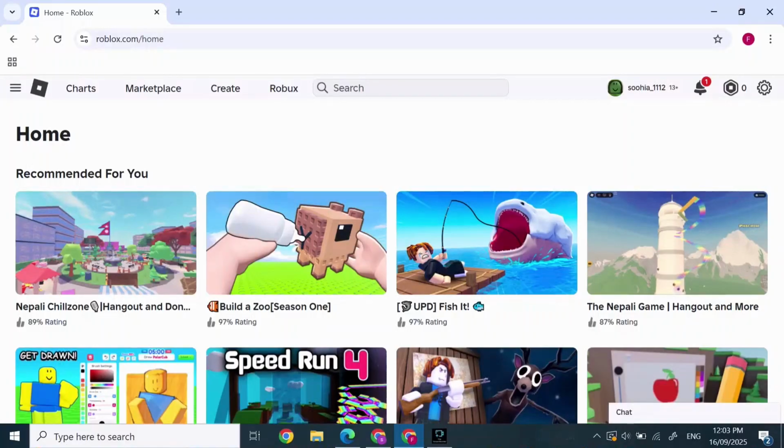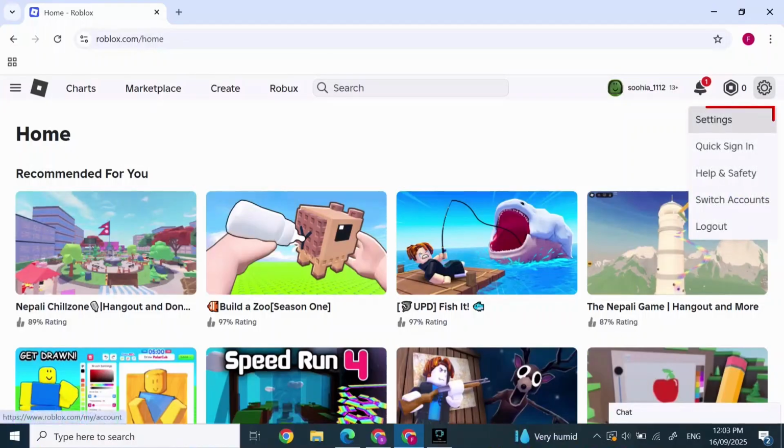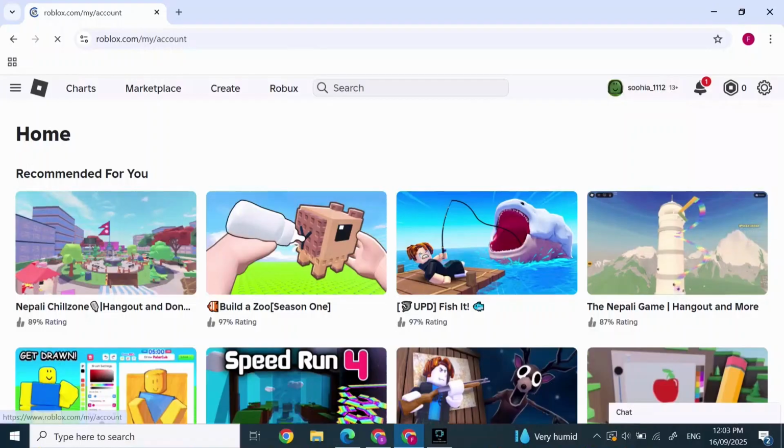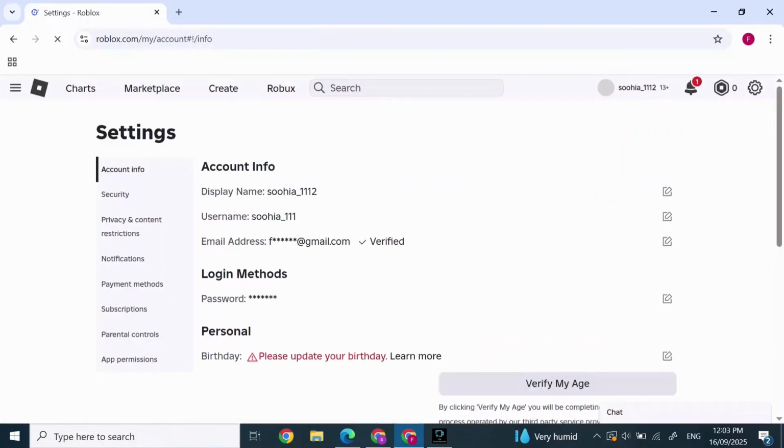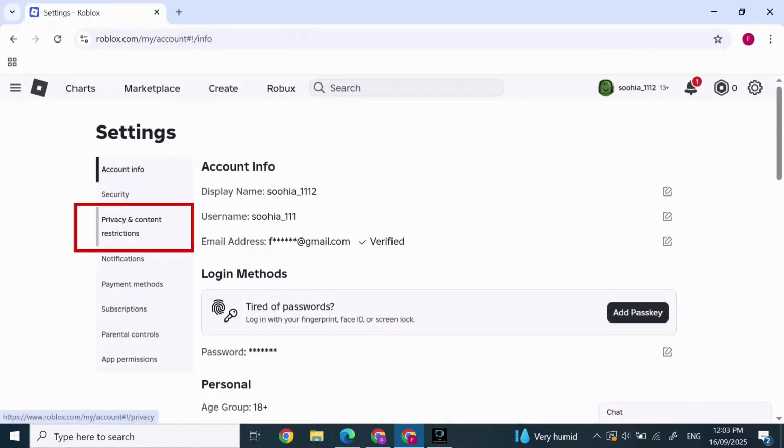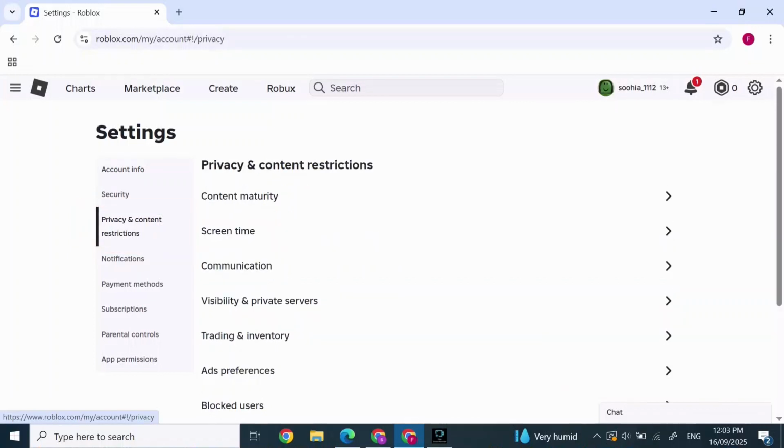First, open Chrome and search roblox.com and log into your account. After you have logged into your account, click on Settings at the top right corner of your screen. In here, click on Settings, which is the first option. After that, on the left side, click on Privacy and Content Restrictions.